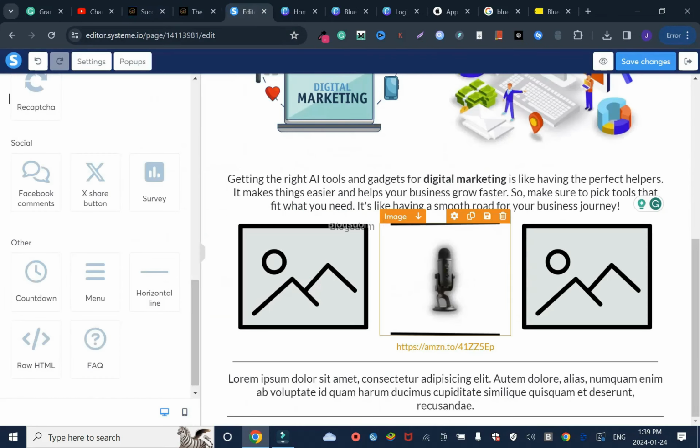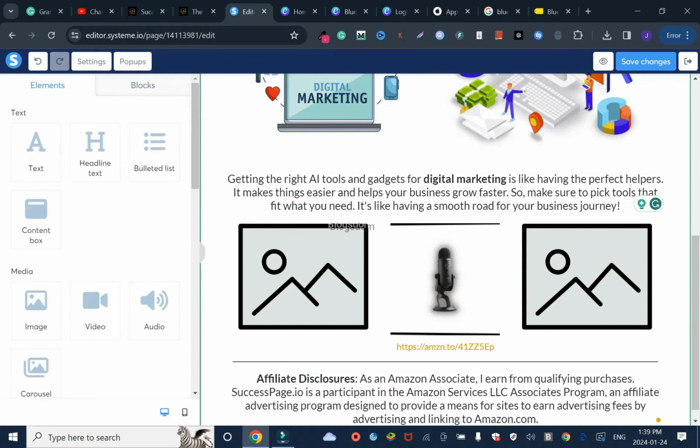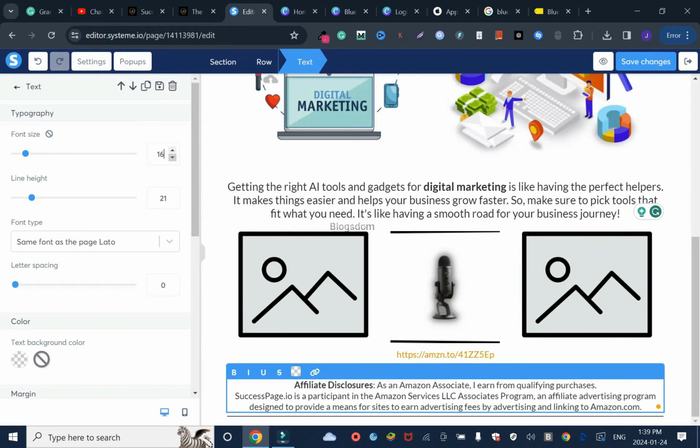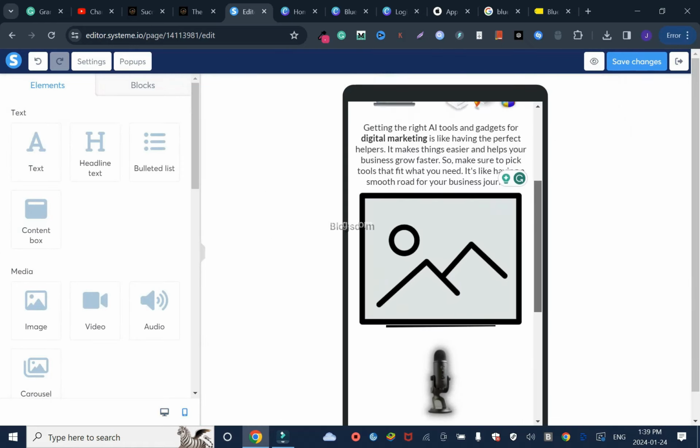That is if you are promoting Amazon product. Control V, and I'll reduce the text to, let's say, 16 because I want everything on one line. Sometimes when you publish, it doesn't go on one line, but I can check mobile optimization quick. This is how it's gonna look.